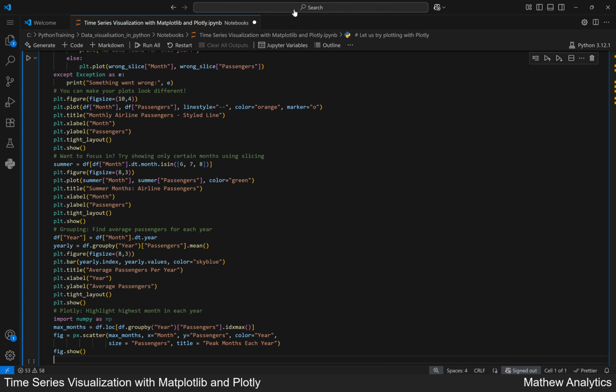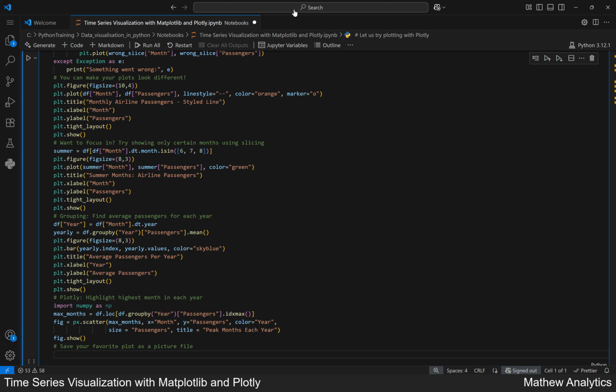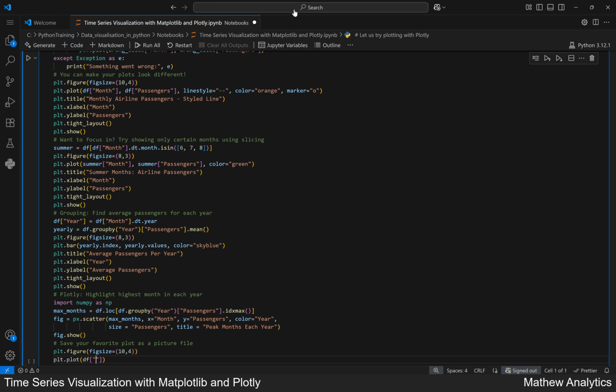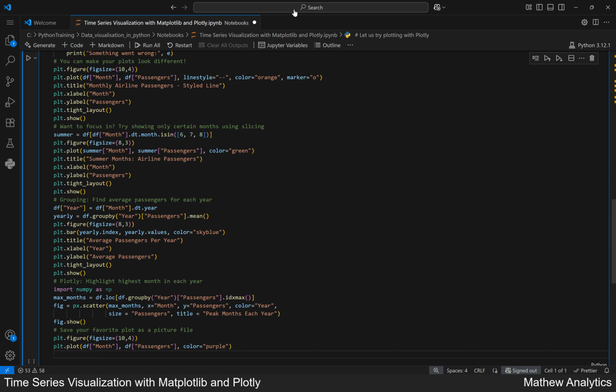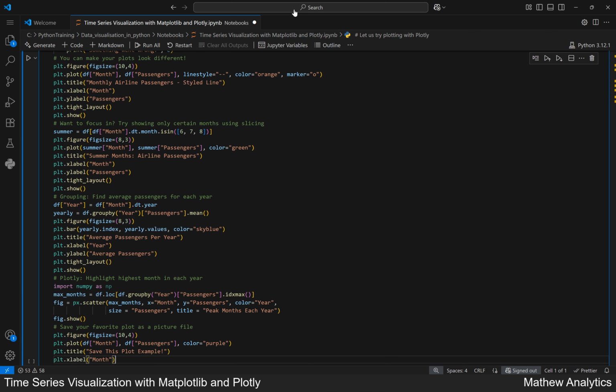Let us keep the chart forever by saving it to your computer as a picture. You can store your plots as picture files to look at later. The figure for our plot is made wide. We draw the familiar line in purple. The title helps you remember the plot. We label the axes as usual.